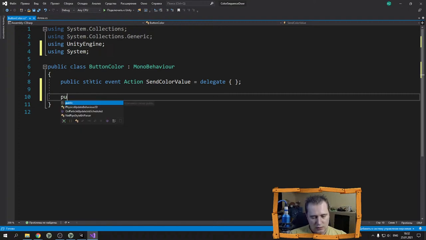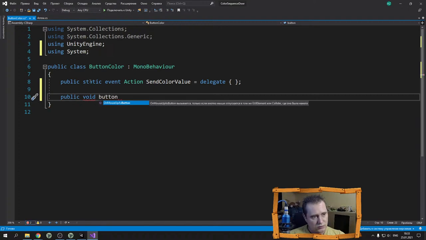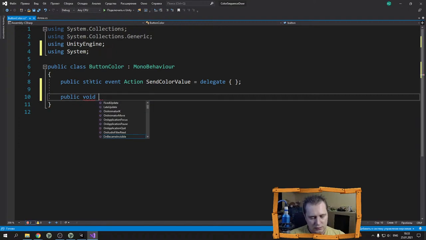It will be public. I mean, this method will be invoked when I click the button, and it will be tied with this button click using that event trigger. So public void ButtonClicked.